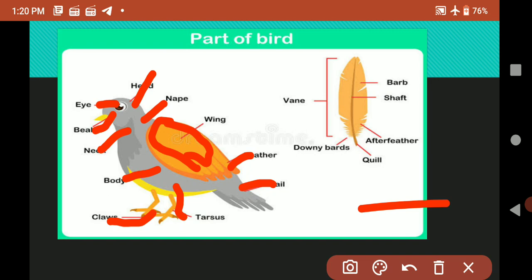Wings. See, this part is called wings. And do you know what's the difference between wings and feather? Wings are the forelimbs that are adapted for flight in birds. With the help of the wings, birds are able to fly in the sky. And feathers, see this part, feathers. Feathers are epidermal growth that cover the body of a bird. Hair-like structure, and feathers cover the body of a bird.